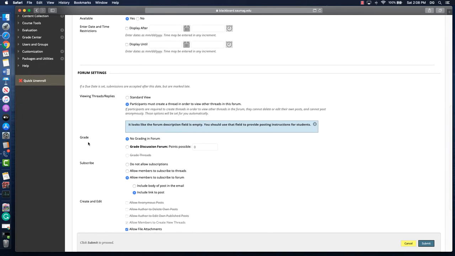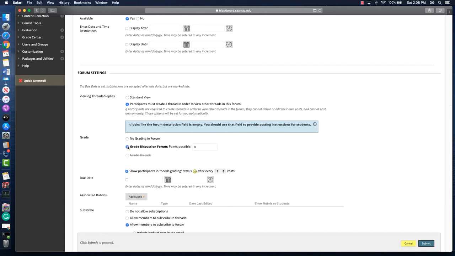The next thing down is the grade. By default, it's not graded. You have to select this option to be able to grade the discussions. If you don't set it from the beginning and try to change it later, Blackboard's not going to backtrack and look for those old posts. It's only going to go from the moment you set that going forward.